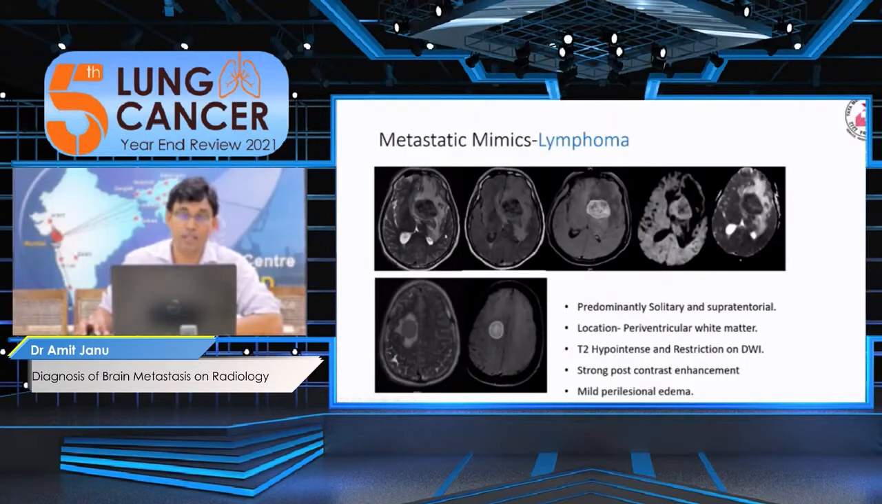So you will see another case of lymphoma here. In this case, it is very T2 dark, you can see very dark. So this is how the fluid should look. This is how the cellular tumor should look. It is very cellular, it is showing significant restricted diffusion, and it is showing edema. So this is a case of lymphoma.